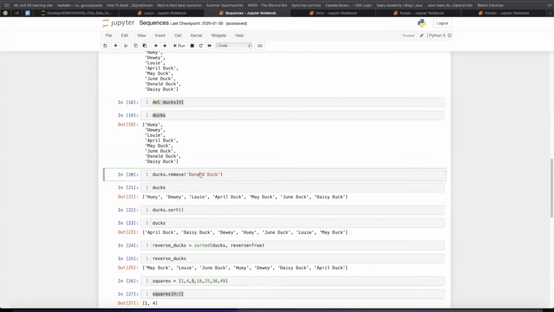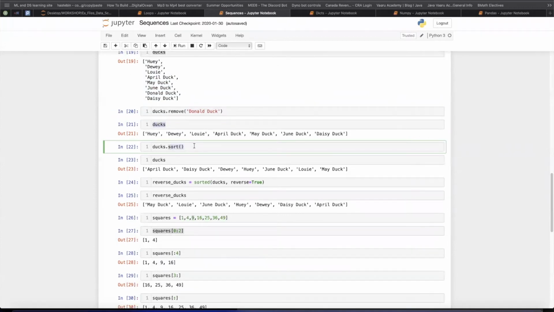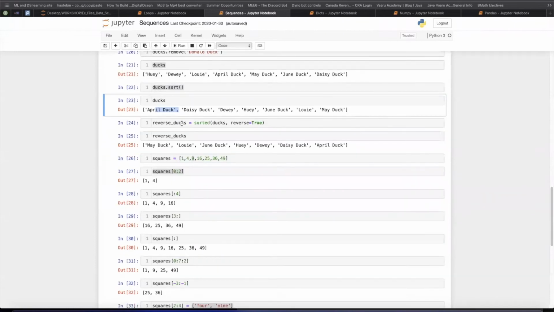We're giving it an element, like an actual string. And if you print it back again, Donald Duck, which was before Daisy Duck, is gone. Okay, all right, so we also have functions like sort. Sort simply sorts it in alphabetical order. So April Duck was here, and after the sort function, we have April Duck at the start. We can also do this with reverse, doing it in the reverse direction.